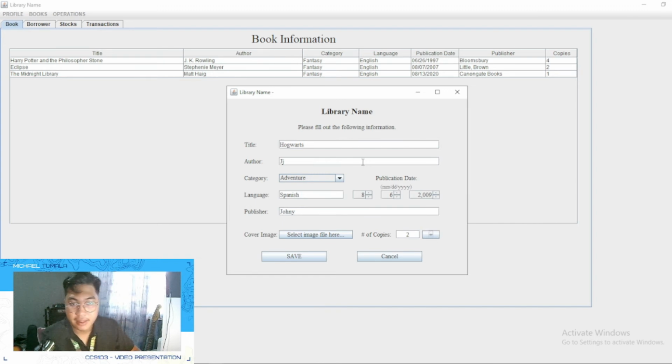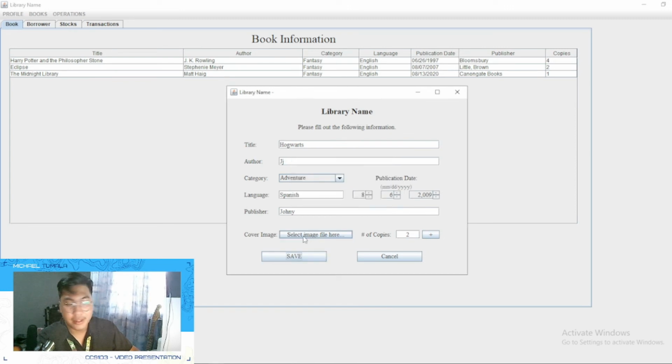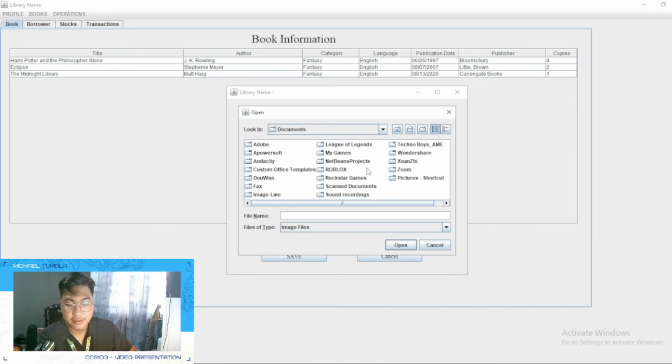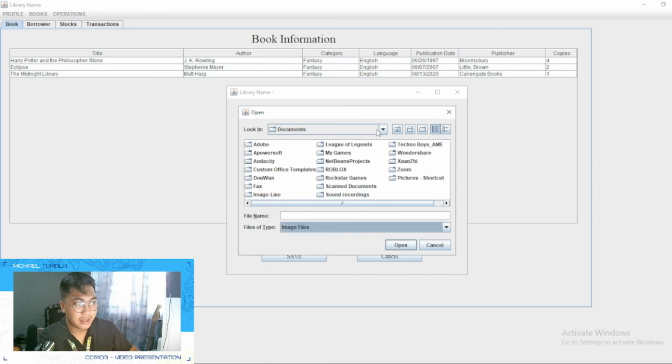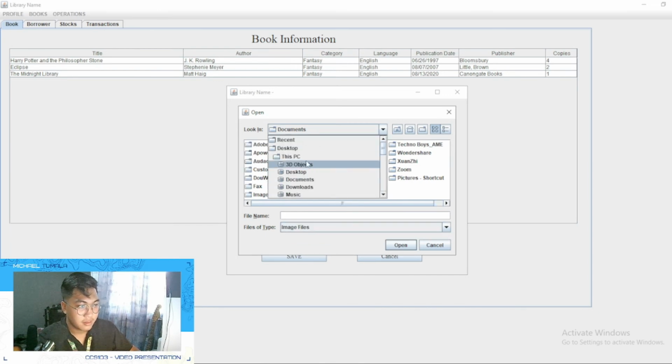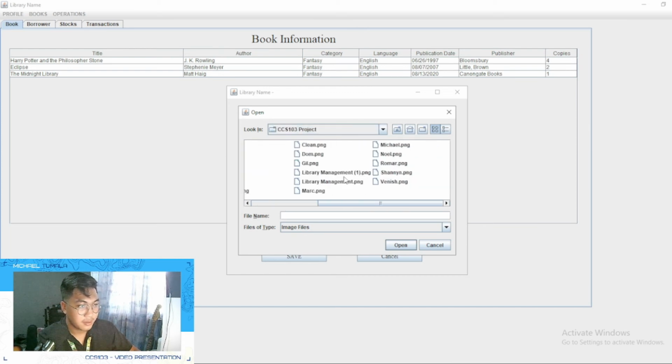like that, it will still not work. Why? Because you have to put a cover image. This cover image will show you a JFileChooser, where it's only going to accept image files. So for example, this PNG file.